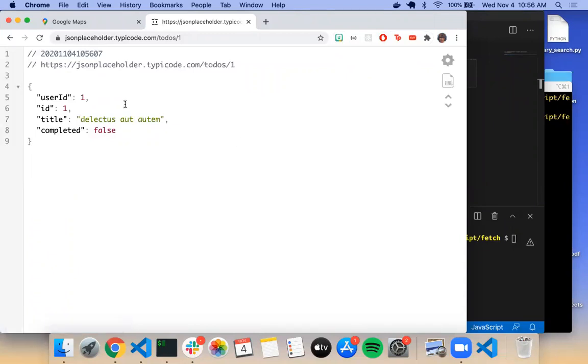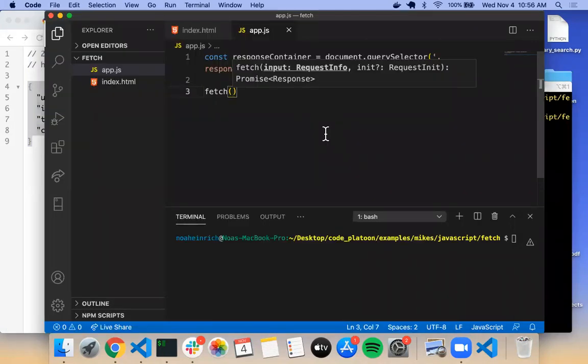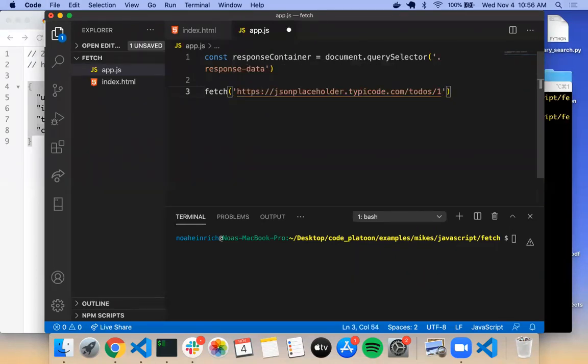So I want to make a fetch request to grab this data right here so that I can bring it into my JavaScript file and then render it to the page. So I'm going to make a request to jsonplaceholder.com. And then I'm going to just implement it now and then show you what it means afterwards.